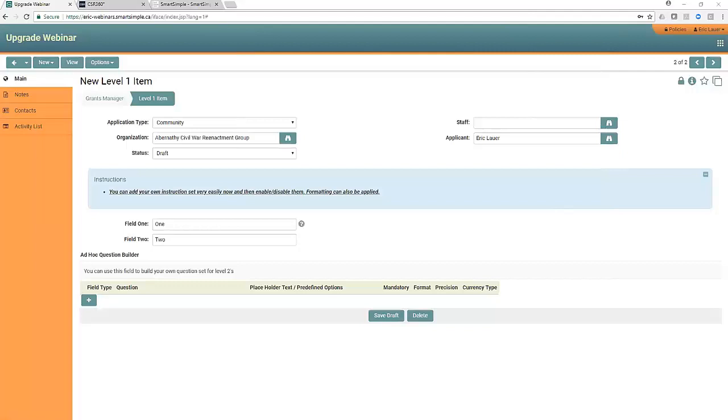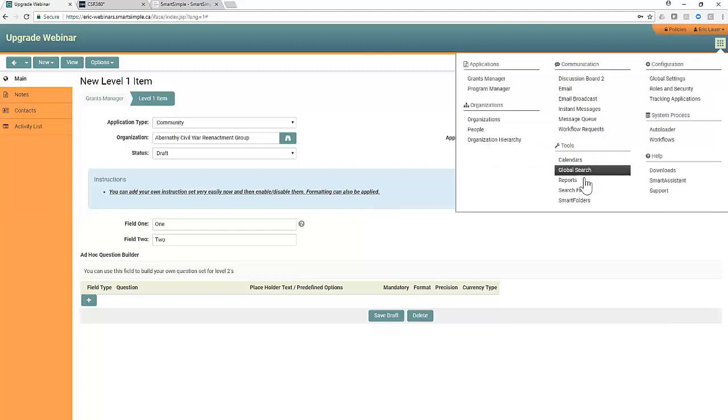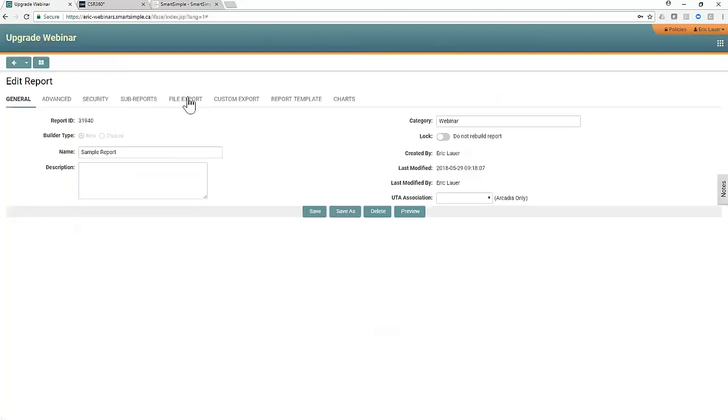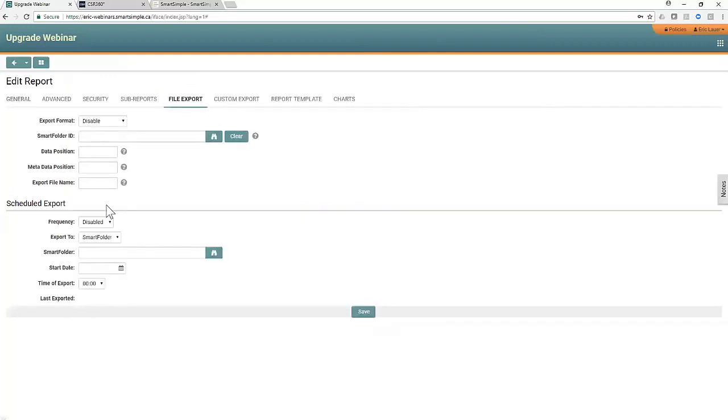Those of you who are using reports, we're now able to export them on a schedule. So when we're running our file export, instead of manually triggering them, I can go to a report and choose the frequency with which I want to generate exports. I can choose whether I want to send that exported file to a smart folder within the system, or even to an external source such as an SFTP site that can be picked up later, and I can determine the date and time when this will start.